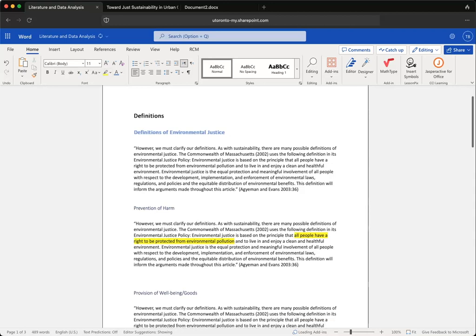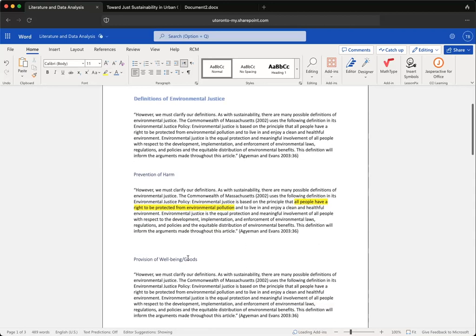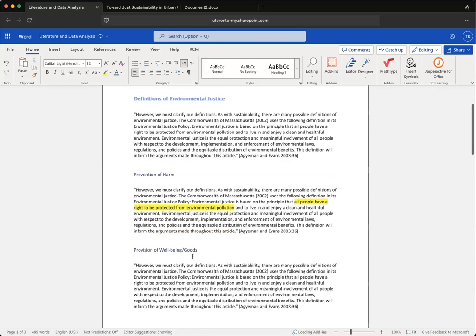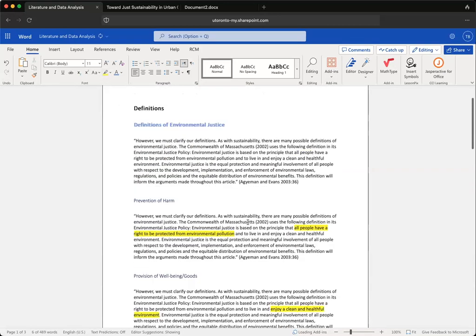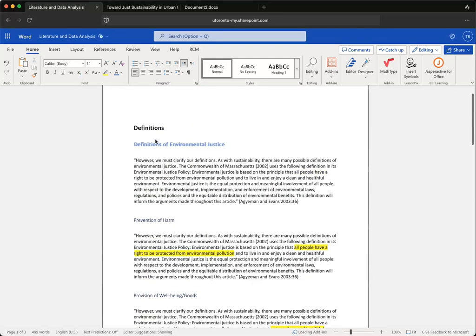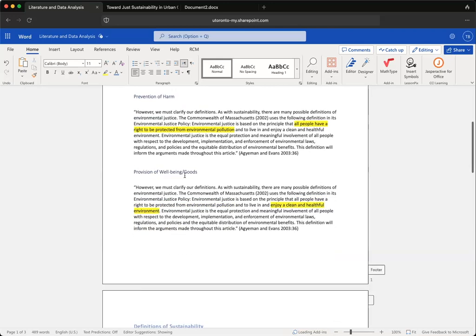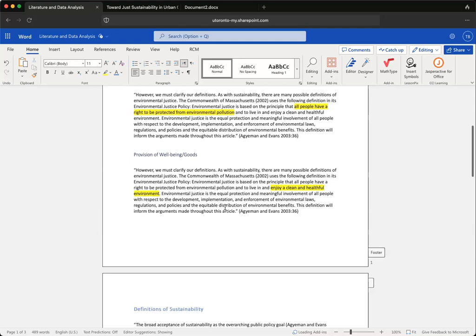If you're working on a team or just you later, you will find it helpful to have something highlighted so that you remember why it's there. And then for provision of well-being, I was looking at this part where they say enjoy a clean and healthful environment. So you could highlight that here. So that's how this method works. You have these headings, and then you have subheadings and subheadings, and then it becomes a coding structure.